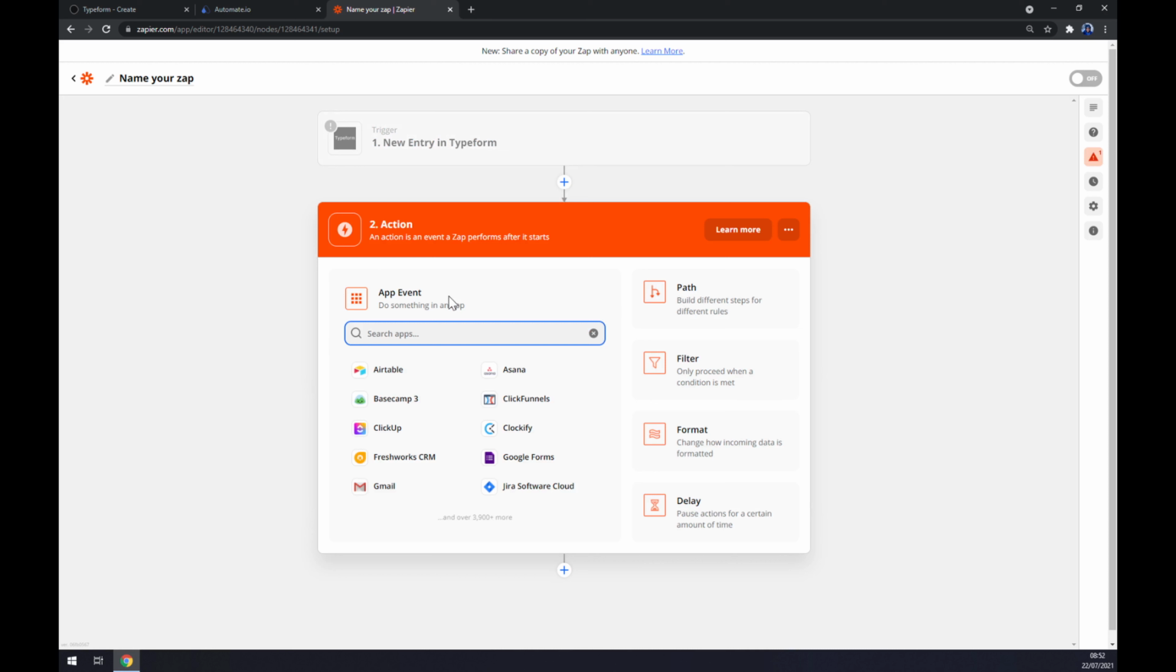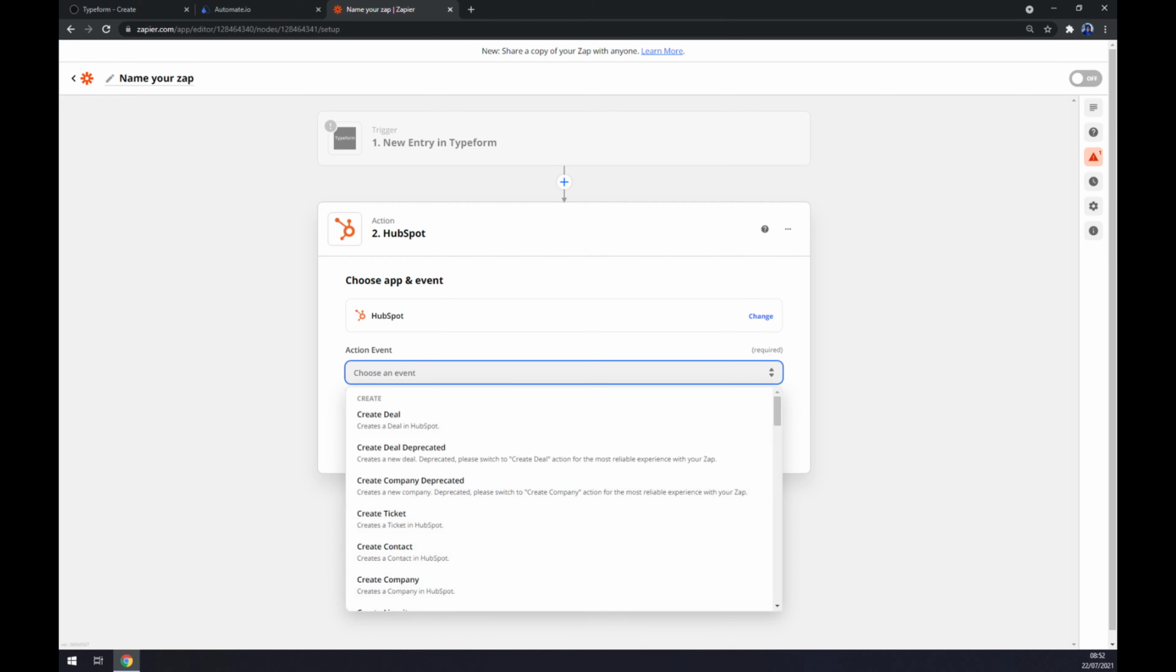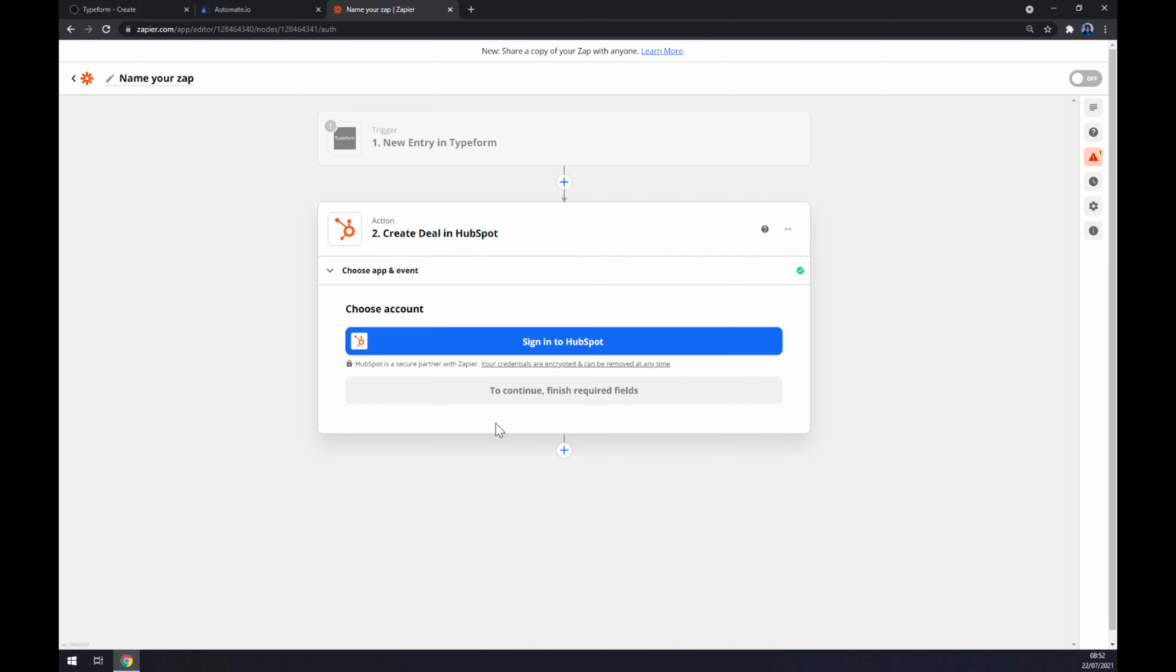On the second action, as you probably thought, we want to integrate HubSpot. Now we have to manually pick the action event. As you can see, there's way more options. So let's go with the first one. And the last thing is we have to sign in to HubSpot.